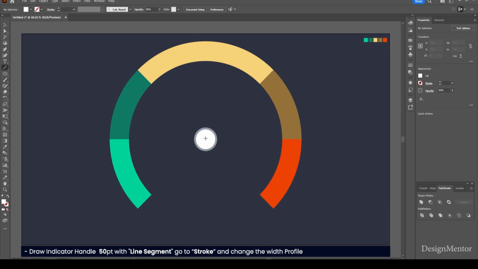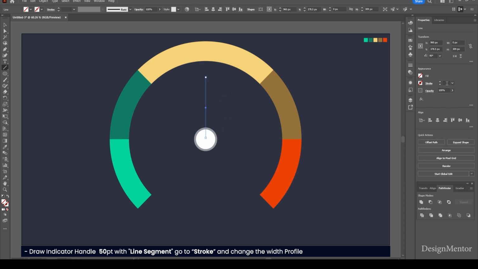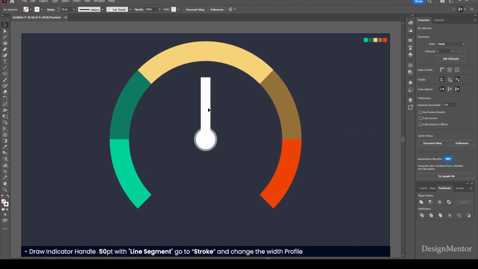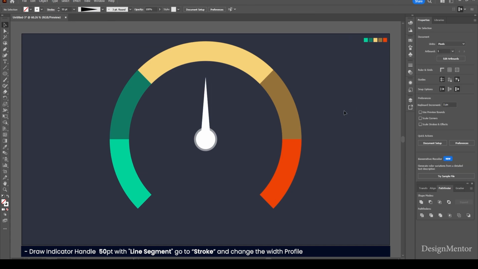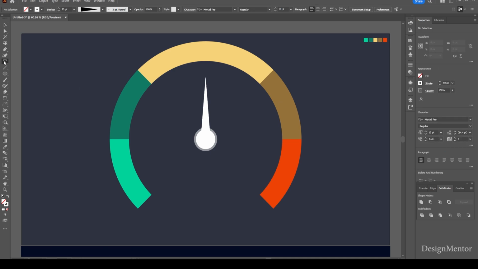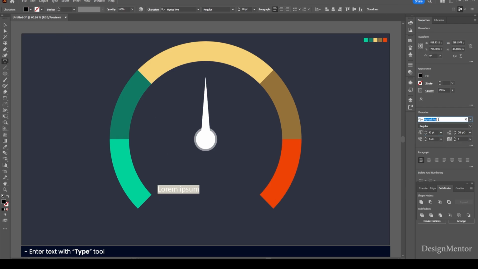Draw the indicator handle 50 points with the line segment, go to stroke and change the width profile. Enter text with the Type tool.